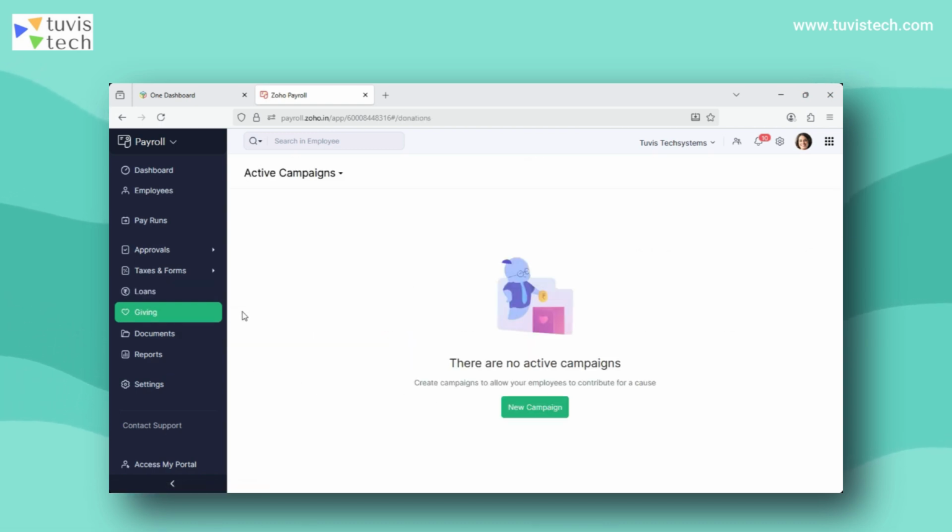The Givings tab allows you to contribute to a social cause. If you want your employees to contribute to a social cause, you can initiate a campaign in Zoho Payroll, which will reach the employees, and the employees can use that campaign from their own portals and start contributing an amount from their salaries.